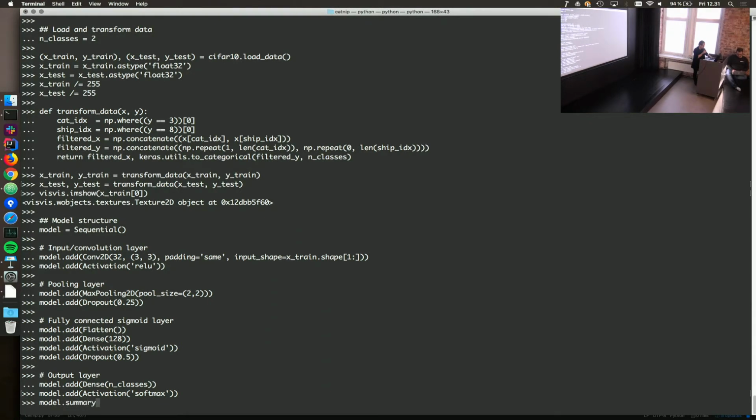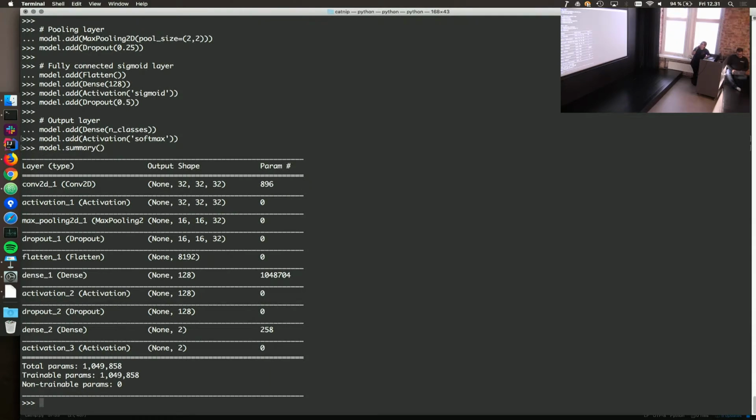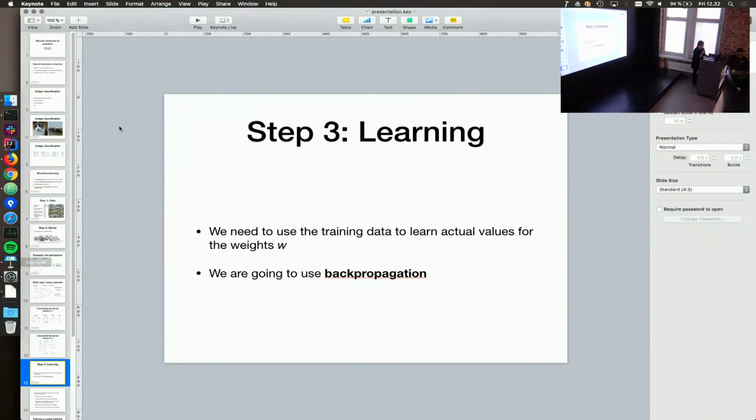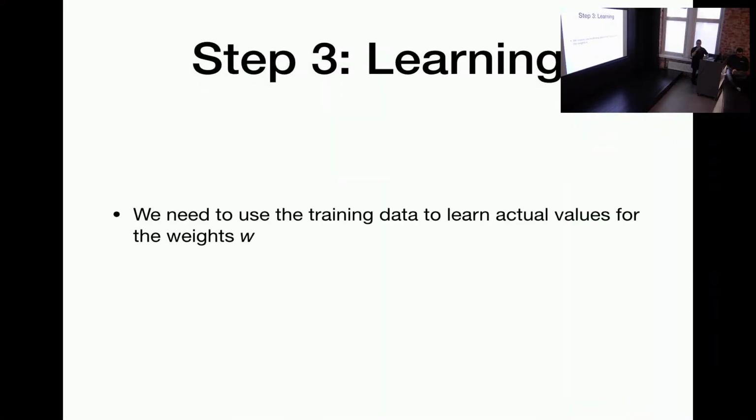Let's now, since we've got time, take a quick look at the model. So here's just a summary on the screen. One thing that's interesting is the number of parameters. Here's, for example, the convolution layer, about 900 parameters. And then there's the fully connected layer, which has more than 1 million parameters. So these are the W's that we're going to learn. So in the next step, we're going to use the training images, the CIFAR dataset, and learn actual values for the 1 million parameters that we just saw there.